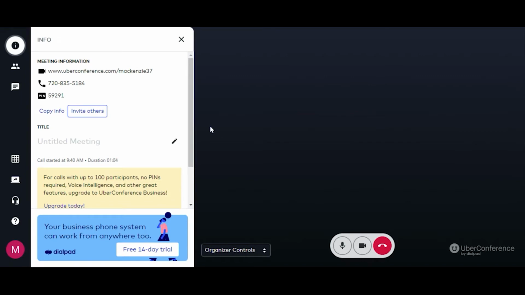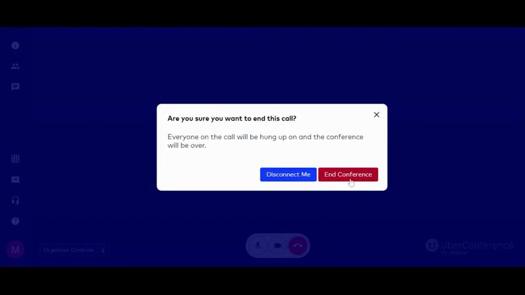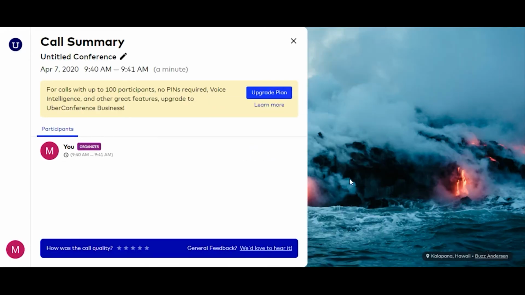You can also choose to record the call if you would like to. Then when we hang up and we leave, we will be asked if we want to end the whole conference or just disconnect ourselves. Then it'll tell you everyone's talk time, what time they were actually in the meeting. You can give the meeting a name, and you can save it.